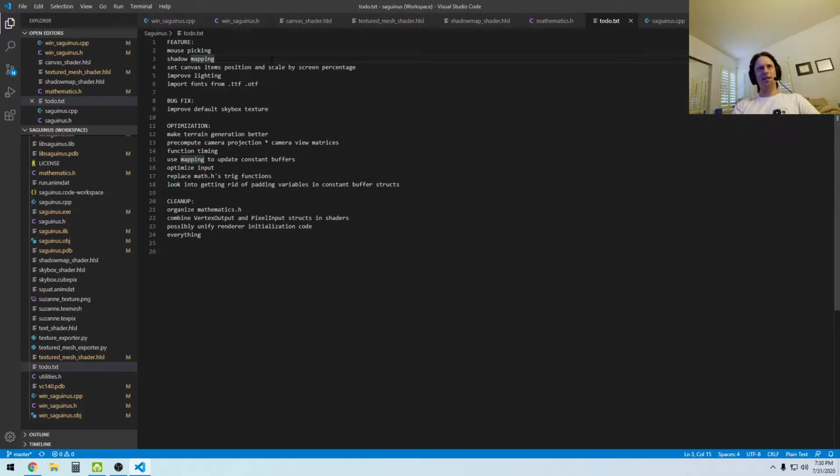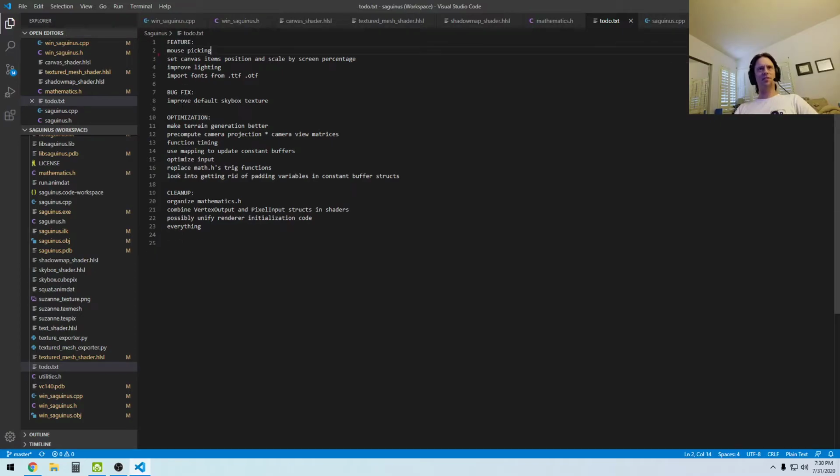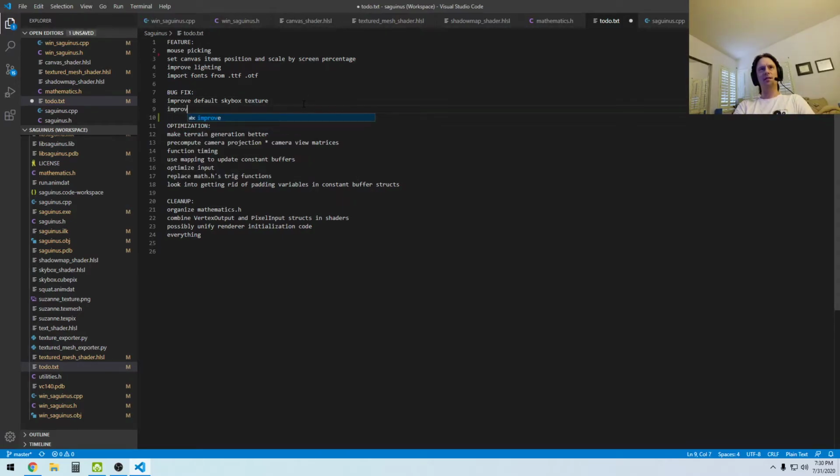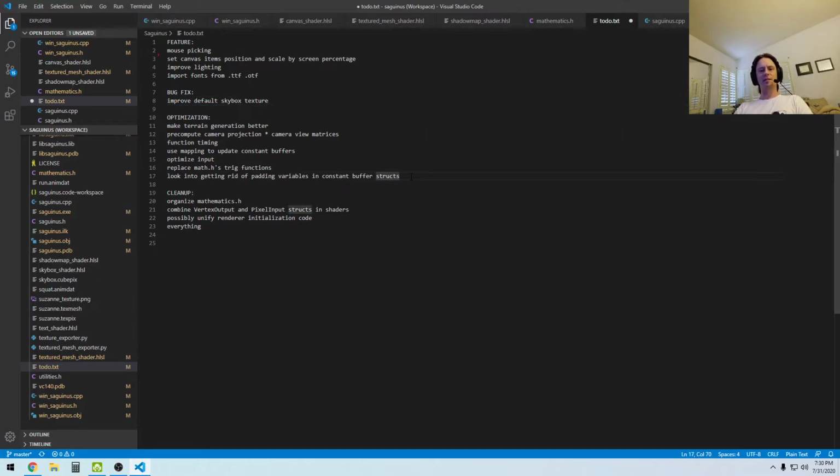So I'm gonna take that off the feature list because it's technically featured now. I'm gonna put it back down into bug fix: improve shadow mapping, maybe optimization, improve shadow generation and rendering. Alright, it's going to be pretty short today. I just wanted to knock that out and get that working.